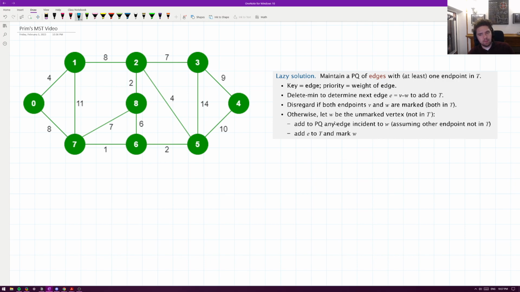So maintain a priority queue of edges with at least one endpoint in T. T is our minimum spanning tree. We've got to just start somewhere, so I'll start at node 1. That's our T. I'm going to draw T in red here. That's our minimum spanning tree.